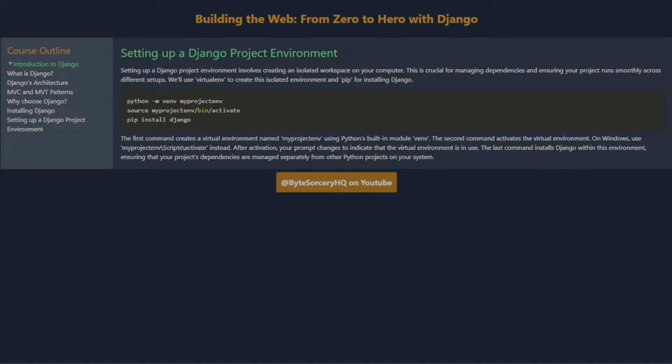Setting up a Django project environment. Setting up a Django project environment involves creating an isolated workspace on your computer. This is crucial for managing dependencies and ensuring your project runs smoothly across different setups. We'll use virtualenv to create this isolated environment and pip for installing Django.